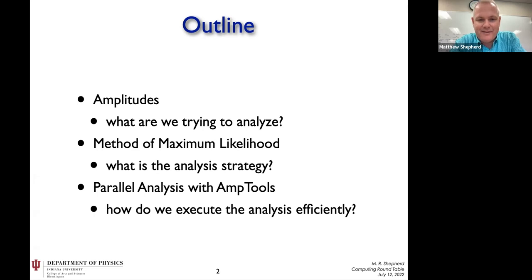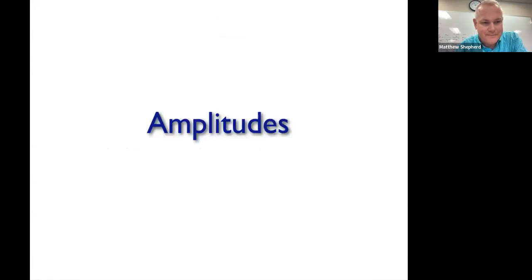If you're familiar with fitting models to data, this is a very common strategy, but it's worth reviewing because it makes up the core of the approach to amplitude analysis. And then I'll talk about the implementation with this software package called AmpTools. This has more of the computer nuts and bolts in it that may be of interest to people. Stop me at any time, just raise your hand if you have questions. I have the Zoom window open, so I should be able to answer questions.